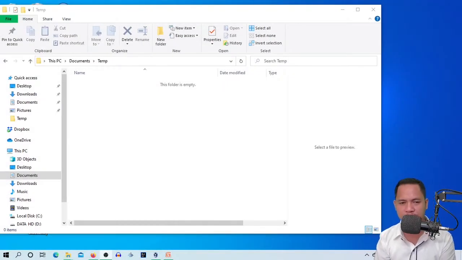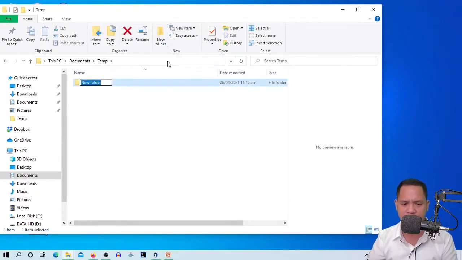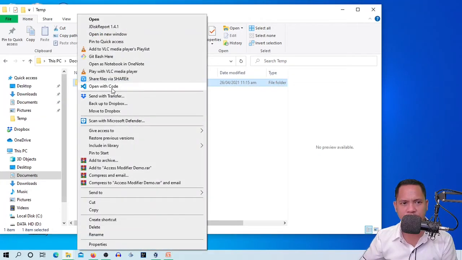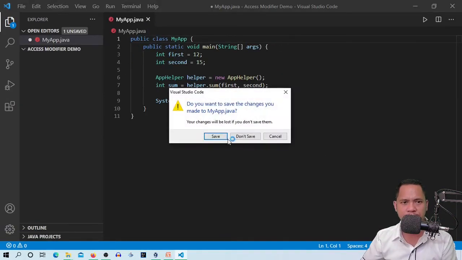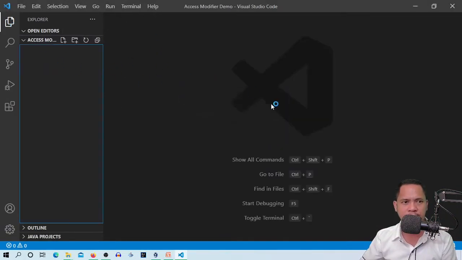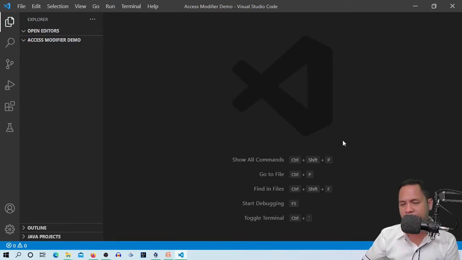Alright, so for this demo, I'm going to start with an empty folder, and from here I will create a new folder for our project. And I call this access modifier demo. And let's open this up using our Visual Studio Code editor. Great. Alright, so we have a blank slate.